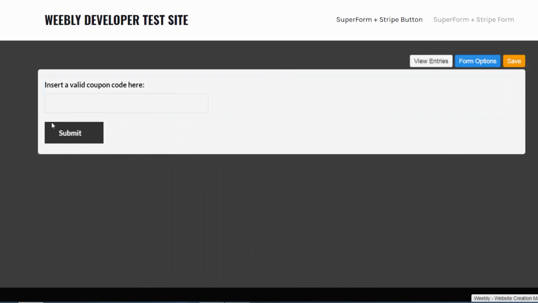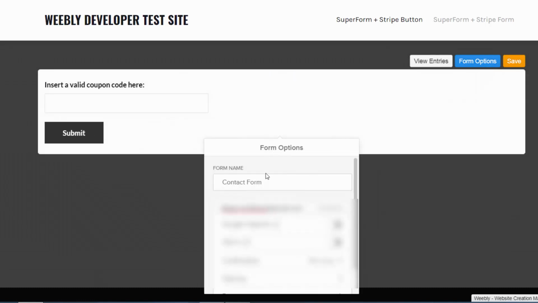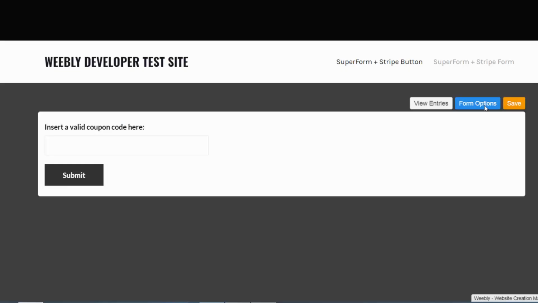Okay, cool. Well, let's see. The only thing we need to do is click on form options. When you first make a form, it's called contact form, and all your forms will have the same name, which will be super confusing. So I'm gonna call it coupon form one, but just give it a name that you will remember. Okay, great. And you're going to want to save that.